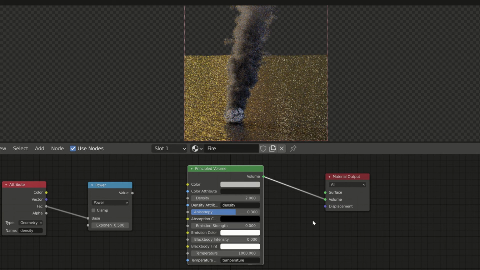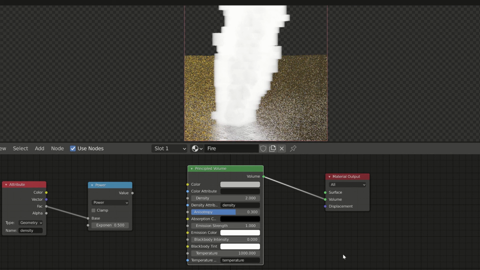We can also make the smoke emit light by adjusting the emission strength attribute. You can also use any of the smoke attributes to define the emission range.